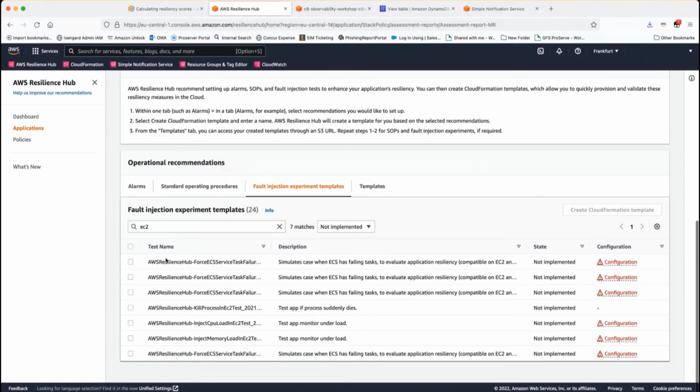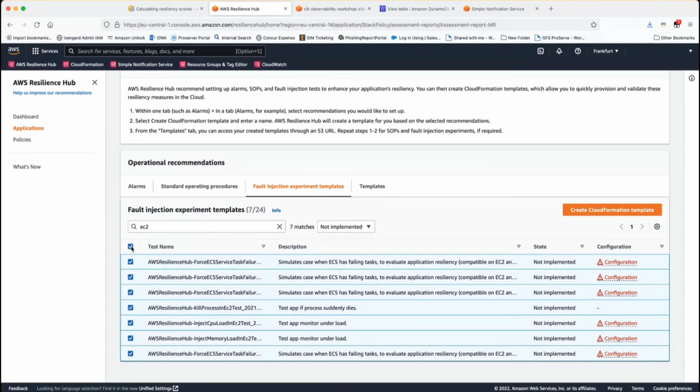Now, same thing with this that we had with the alarms and with the SOPs. We could create CloudFormation templates, go out, implement them, and then we could execute them directly within Resilience Hub to inject faults in here. The thing I would say that we want to think about is, because Fault Injection Simulator injects faults, it tries to break the system. Understand what environment you're putting this against, a non-prod type of environment, because you don't want to inadvertently introduce faults into the wrong environment.